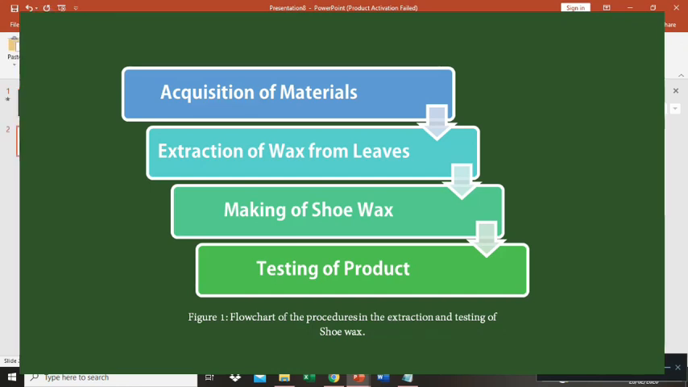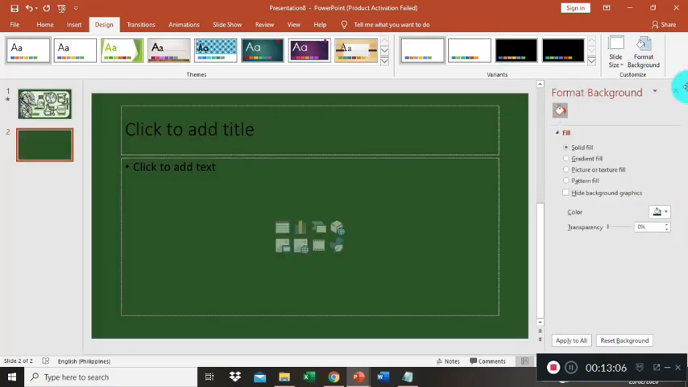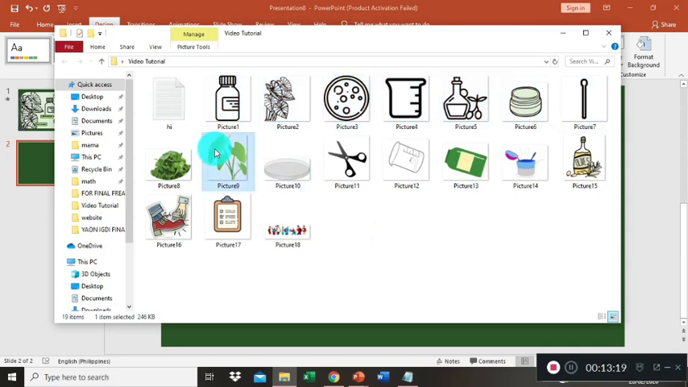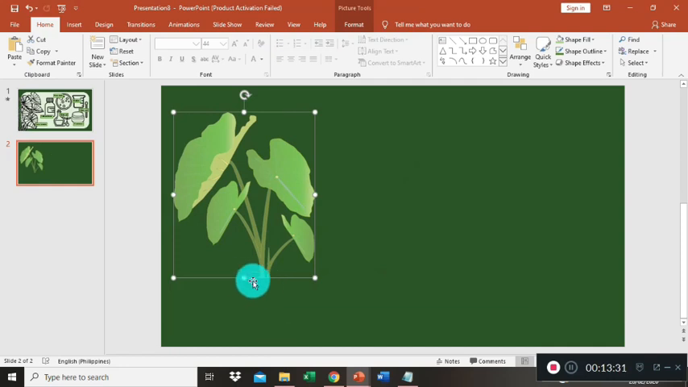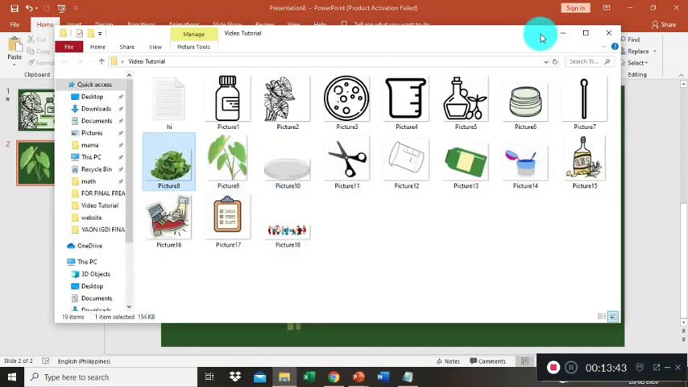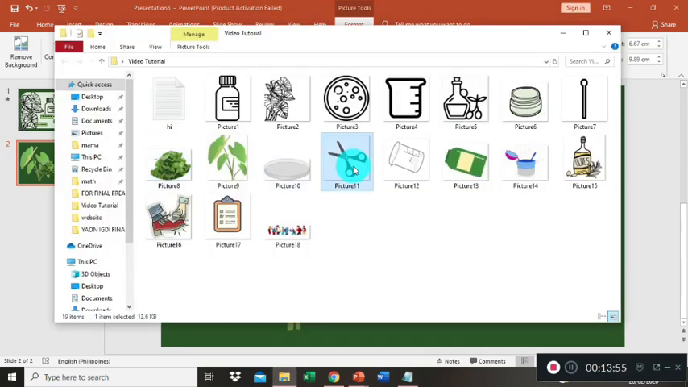The next procedure is the extraction of wax from the leaves. In our research study, we have to take out the wax which contains the hydrophobic property from the taro leaves and use it in making a shoe wax. The first step is to get taro leaves and cut them into small pieces. So we will add a pair of scissors to show that it was cut using scissors.